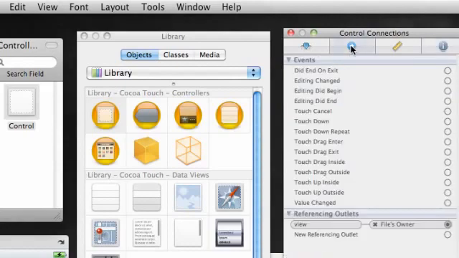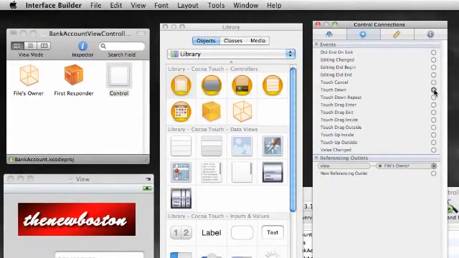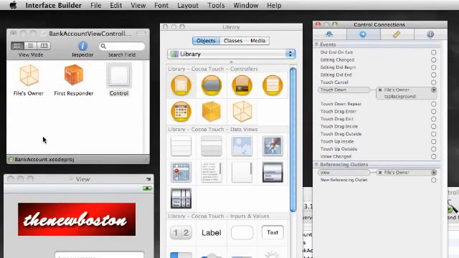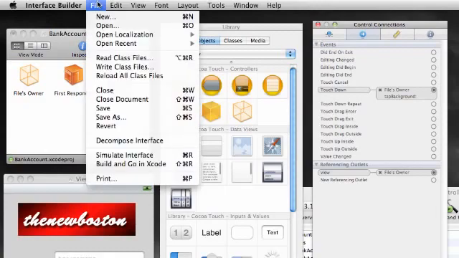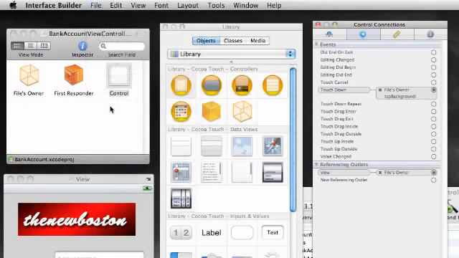Now in your connections inspector, let's use touchdown. As soon as they touch it, what do you want to occur? Go ahead, touchdown, drag it over to file's owner, and click tap background. Now whenever anyone touches that background, it calls that method tap background, which pretty much gets rid of any keyboard. Anything else we need to do? No, that's it. So go ahead and, of course, save your interface builder file.